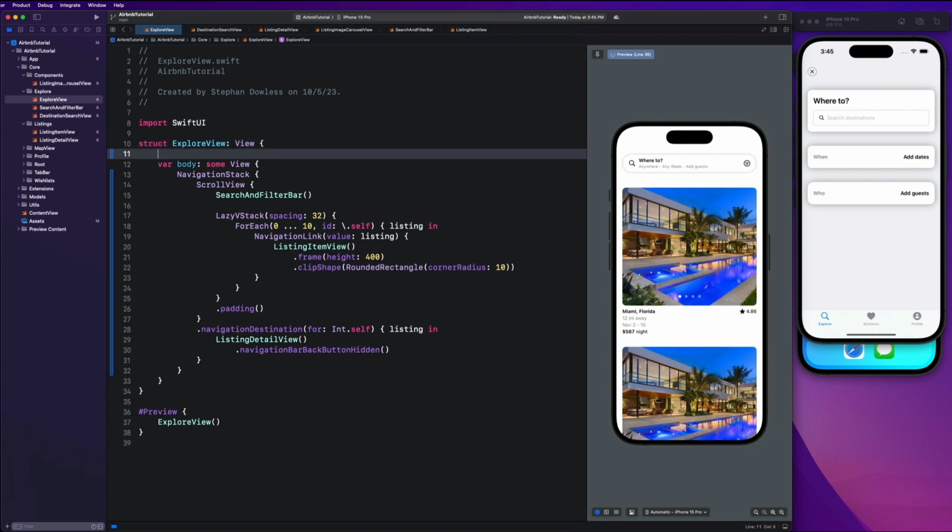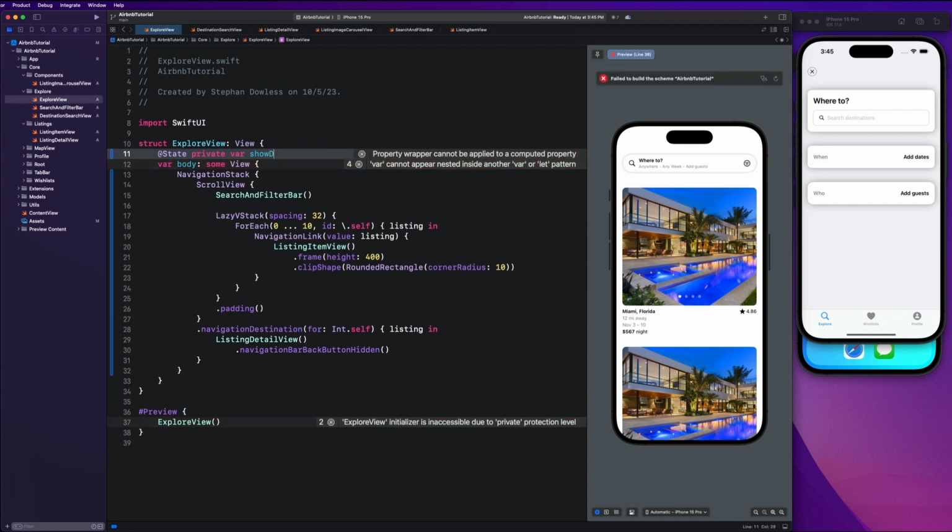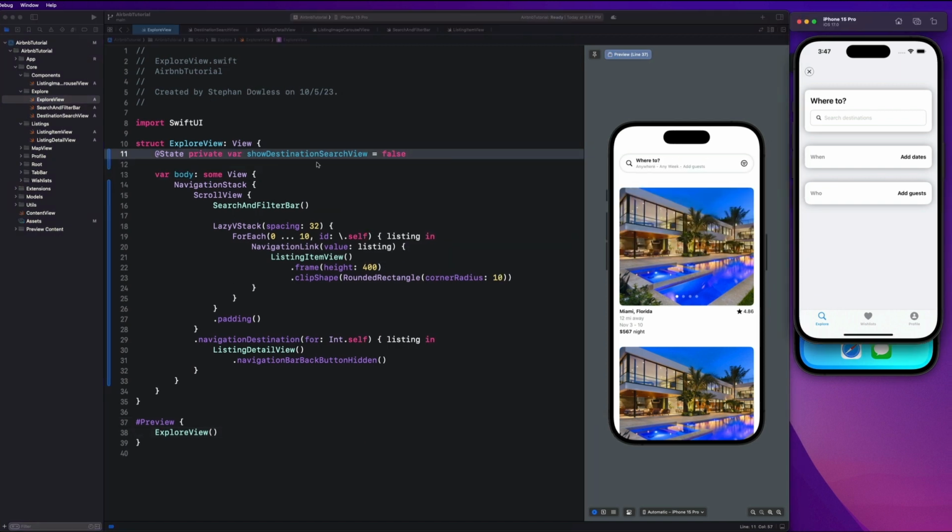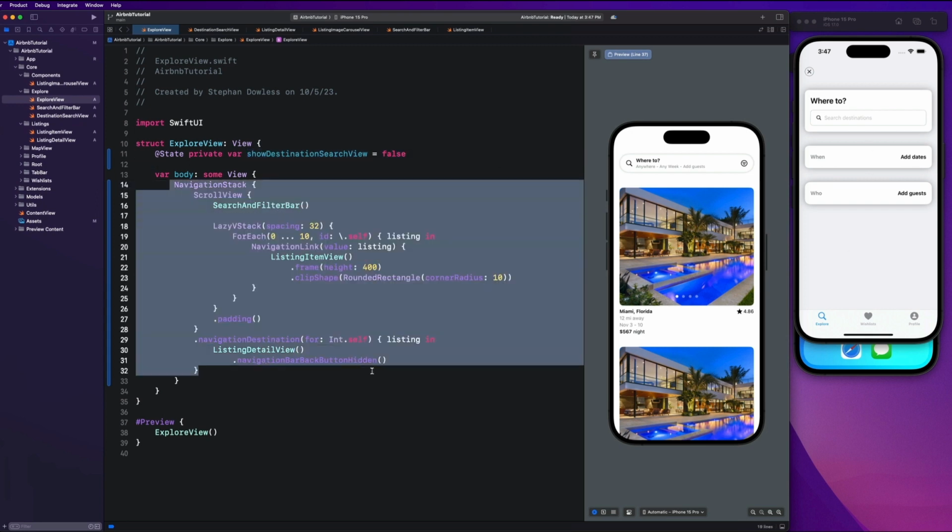So let's add a state property. It's going to be a private var. And it's going to be called show destination search view. And it's going to equal false. And the logic here is going to be pretty simple, guys. If we want to show the destination search view, we're going to show this guy here, or basically the thing we just created. If not, we're going to show all of this stuff.